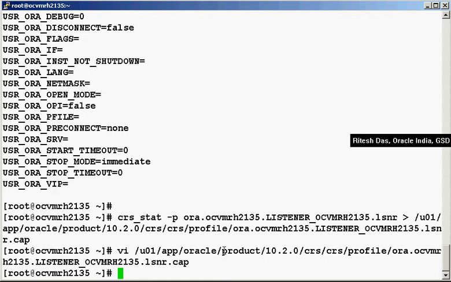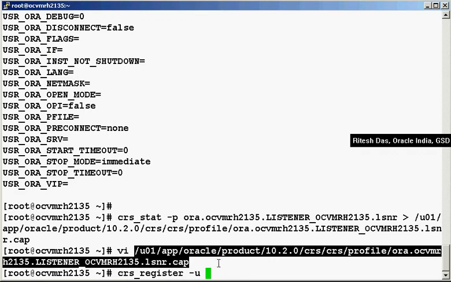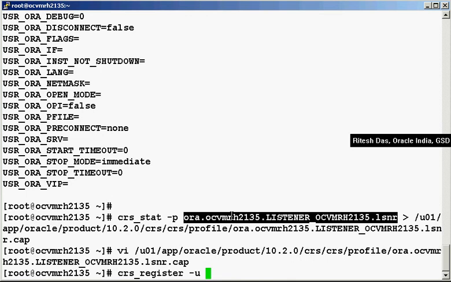Now for us to update the changes that we have made, we need to execute this command, CRS register hyphen u, which is to update the resource settings. Whatever we have set, it will pick up from this particular file. So under the crs directory, the profile, the resource name.cap, any changes or values that you have made over here are going to be automatically picked up when you do a CRS register hyphen u.